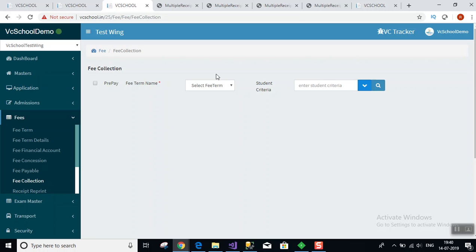In schools, if the total fee amount is paid at a time, they may give some 2,000 or 3,000. We can give that in waiver. Concession means it is applicable for each and every term.